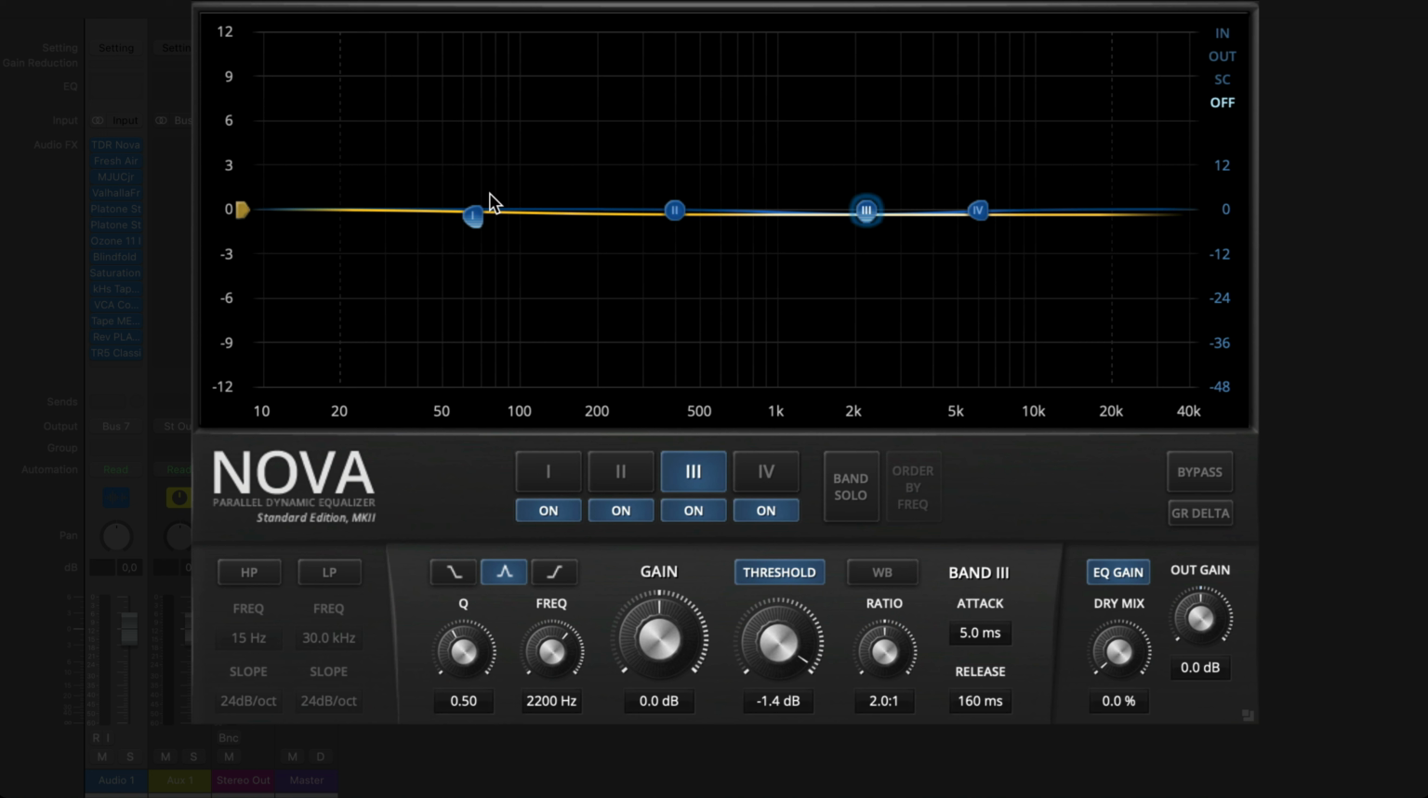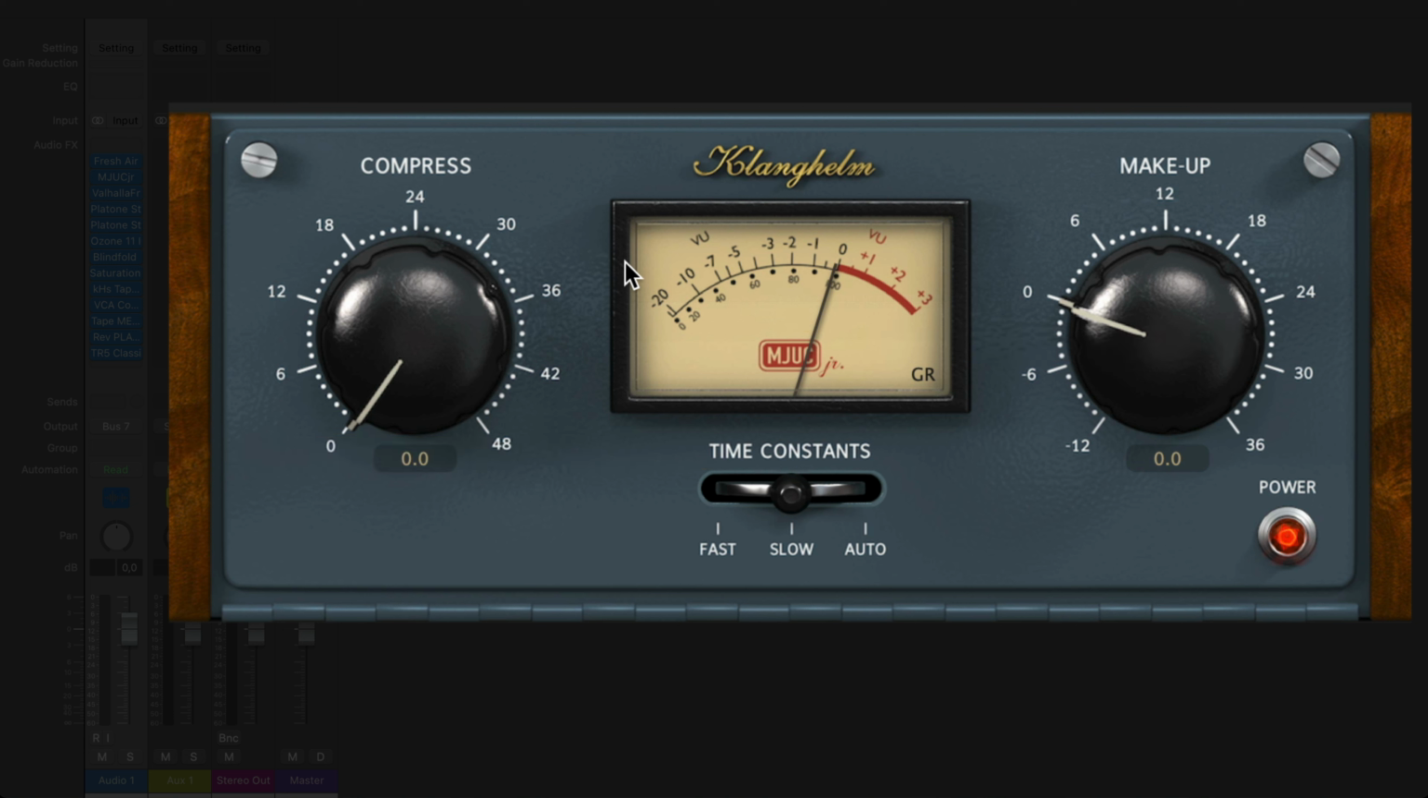Next up, we have the Mjuc Junior, and that's from Klanghelm. I've talked about this before, and it's because I really like it. It's number 8 on my list, and the reason why is I use other compressors now. I use some Universal Audio, mainly Universal Audio plugins, which will replace this one.